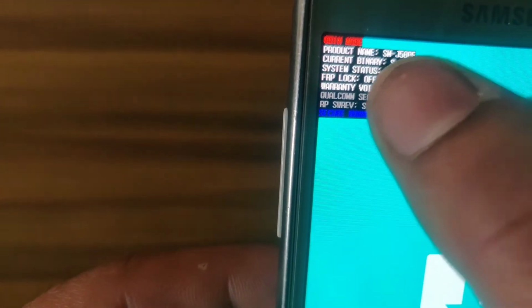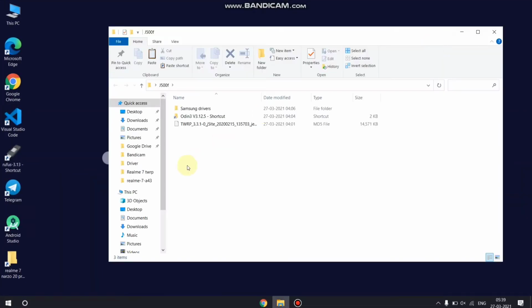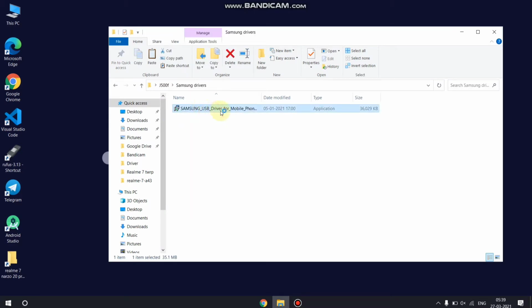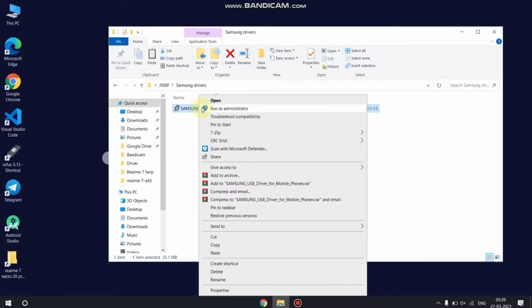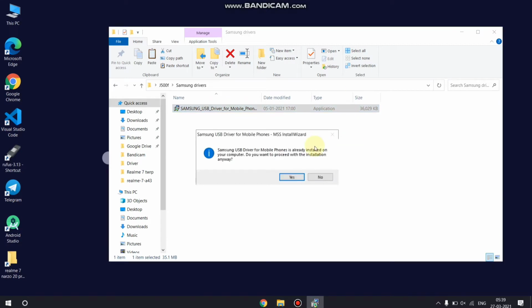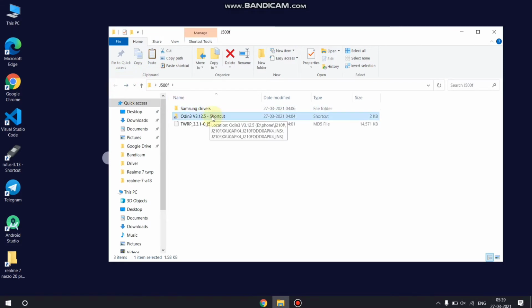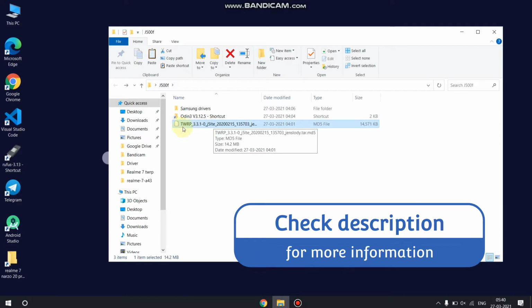Now let's move to the PC screen. On the PC, you need to download some files. First is the Samsung drivers. Download this file and open this file as run as administrator. Guys, I already installed Samsung USB drivers, so I'm not gonna install again. So click on no. Back, and here is the Odin file. You can download this and the TWRP file. You can download both the files from the description box.